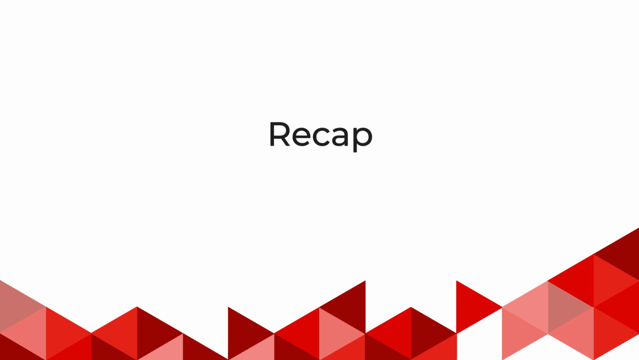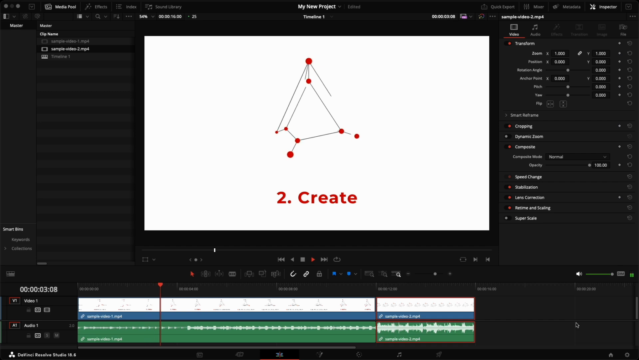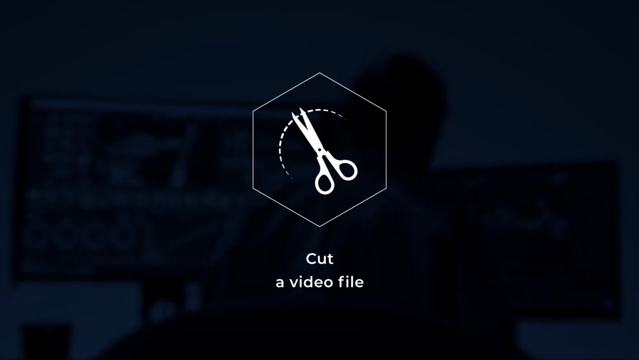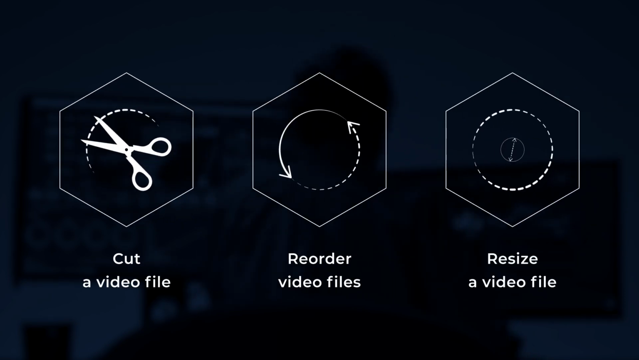Let's recap. You have just learnt some basic examples of how you can edit your video clips. You can now cut a video file, reorder your video files, and resize your video clip display.